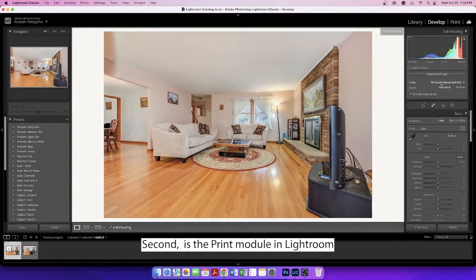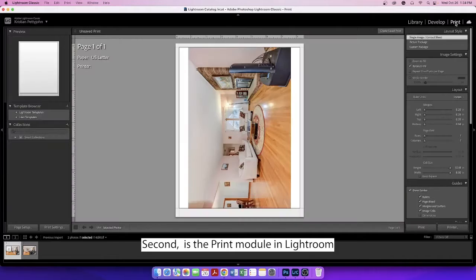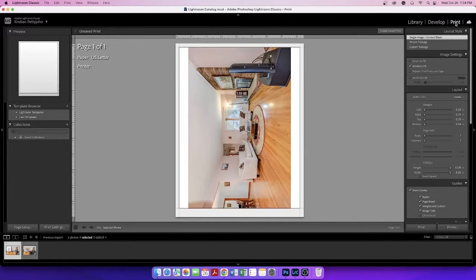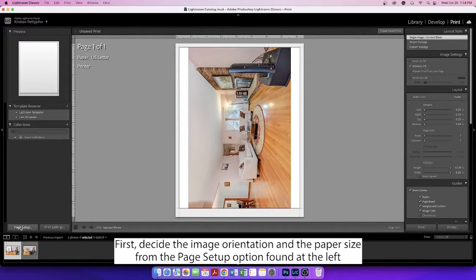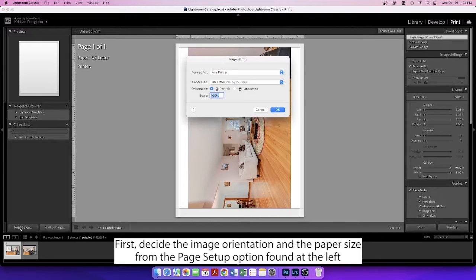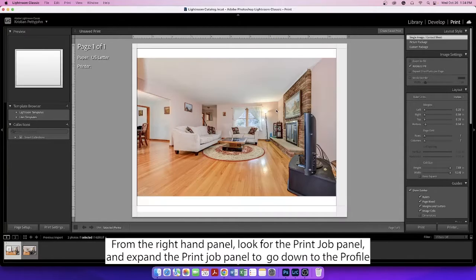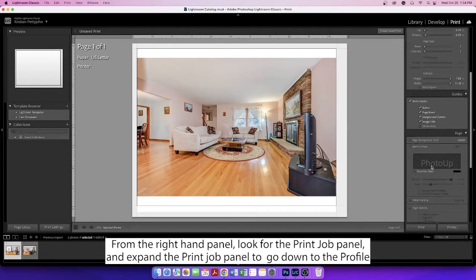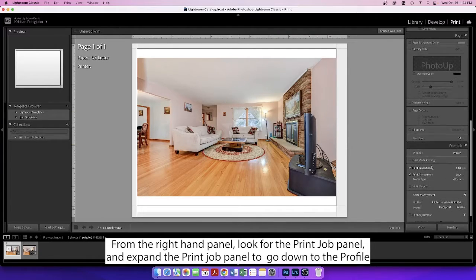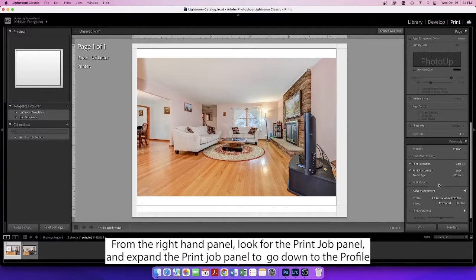Second is the Print module in Lightroom. First, decide the image orientation and the paper size from the page setup option found at the left. From the right-hand panel, look for the Print Job panel and expand the Print Job panel to go down to the profile.